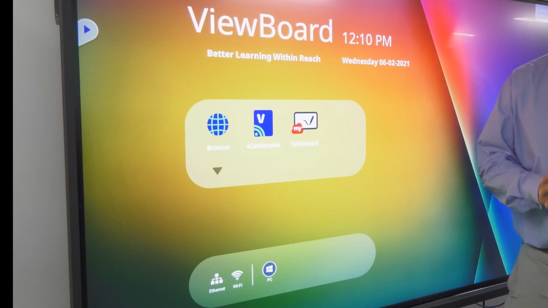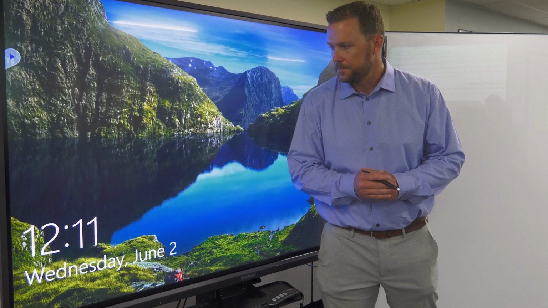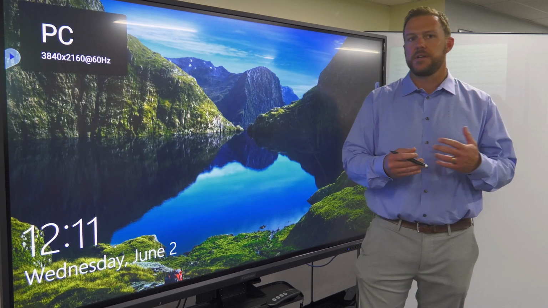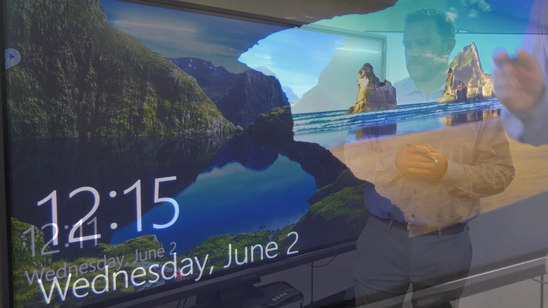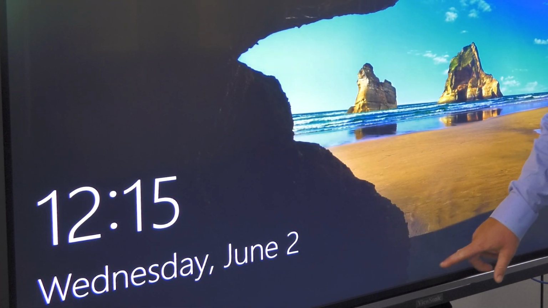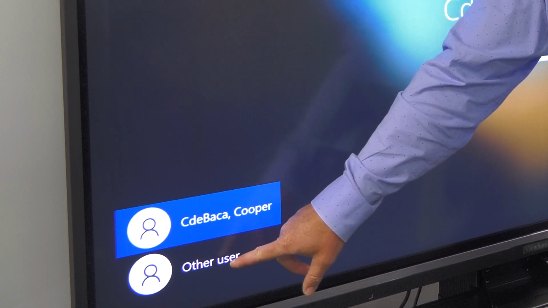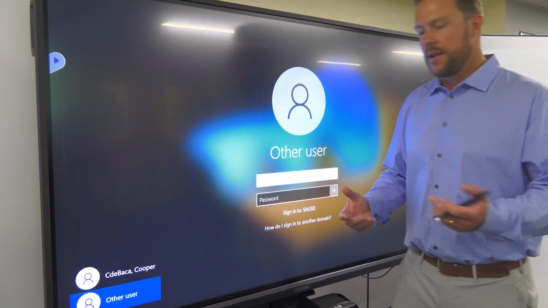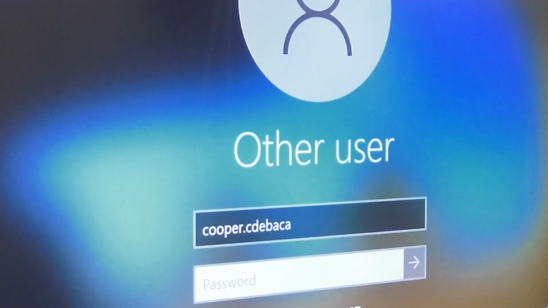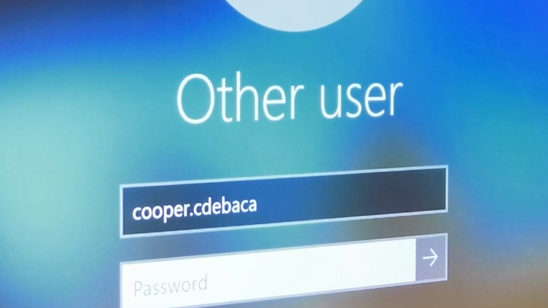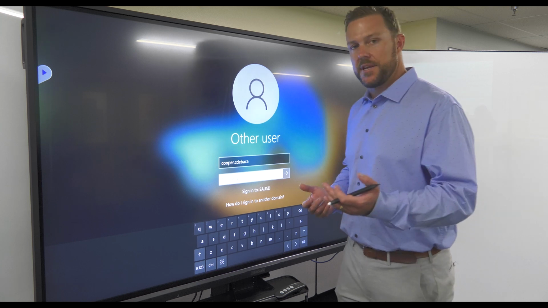To open the PC from the dashboard, click on this PC icon near the bottom. If this is your first time opening the PC, it may take several moments to get to the home screen. Once you're here, to log in, simply swipe up from the bottom, and you're going to click Other User, and you're going to log in with your staff portal username and password. Notice the username is just first name dot last name. Your password is whatever you use to log into the staff portal at sausd.us.